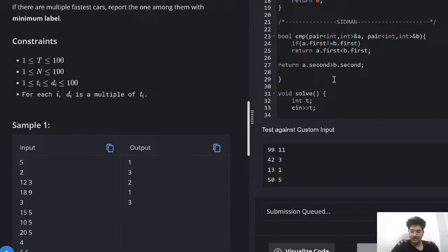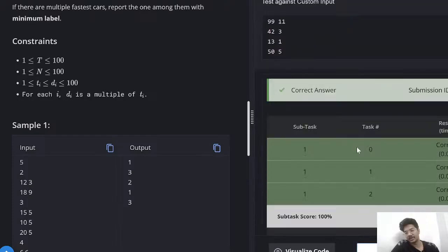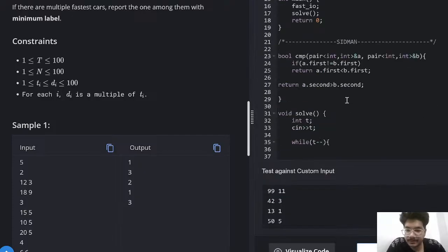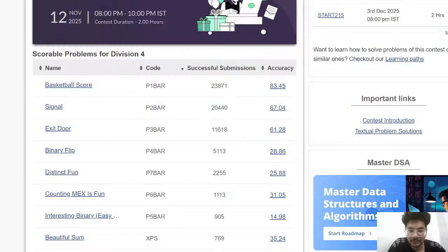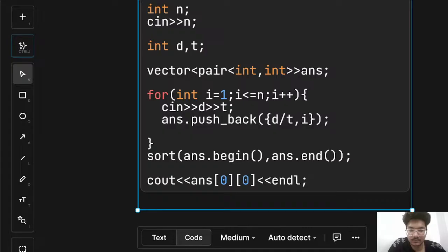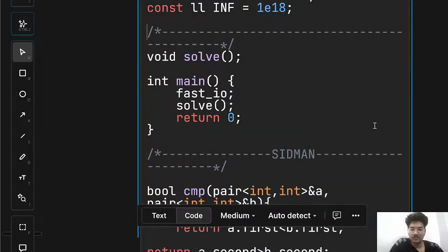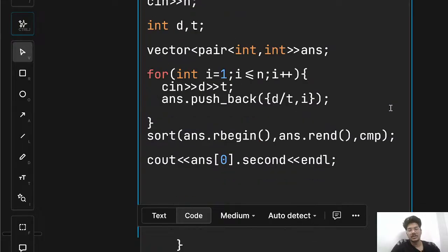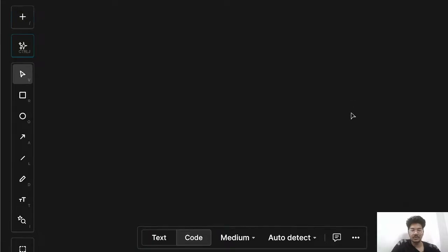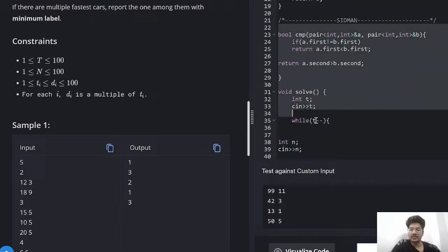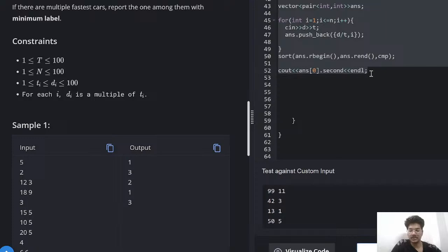Let's see. Okay, this one is correct. Oh, we got it. So let's discuss this one. The logic is clear. We simply copy only this portion, logic 1.